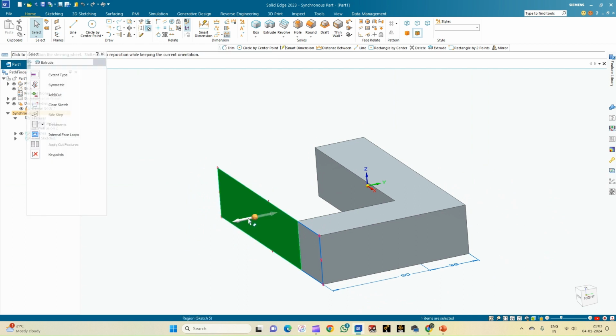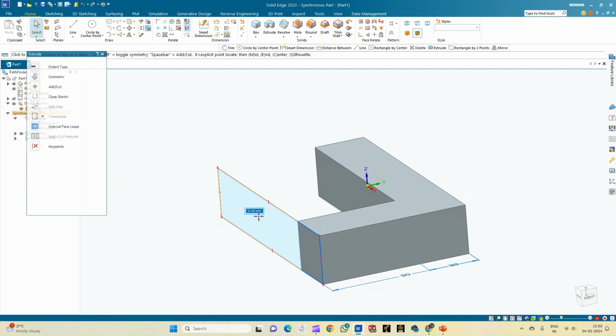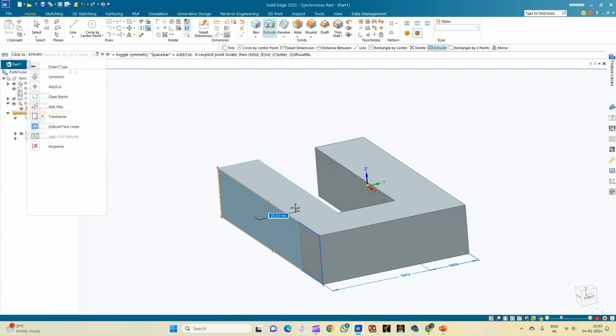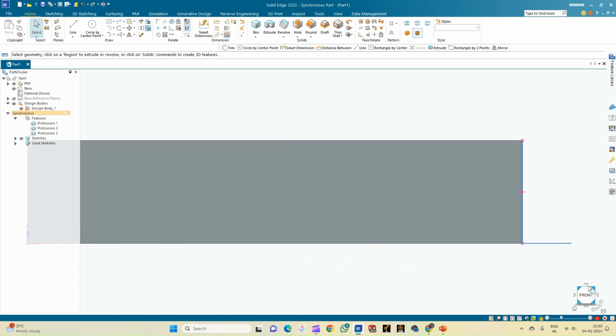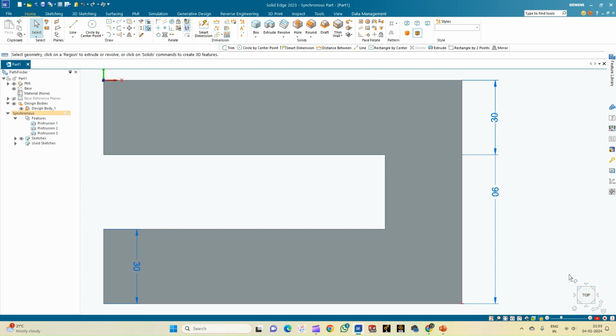So this is how it is. So including this, it is 90. So I can just protrude this inside to a depth of 30 mm. So you can see that the bottom feature is now prepared. And now I have to create the profile of 30 cross 70 on this particular plane. So I can do that.